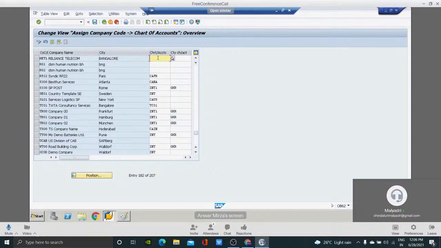The most common type of chart of accounts used in implementations or by companies is the operational chart of accounts. The benefit of using it is that you can easily copy company codes and GL accounts from one company code to another. If it is group or operational, use the first box. If it is country-specific, use the second box, the country-specific chart of accounts box.